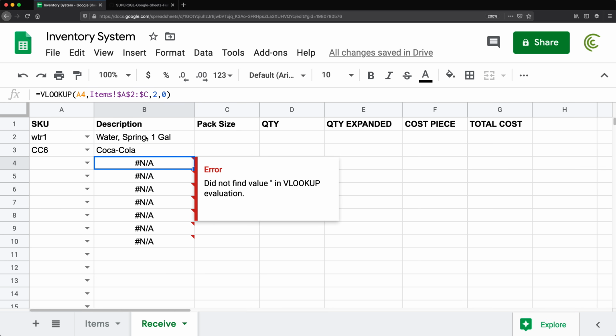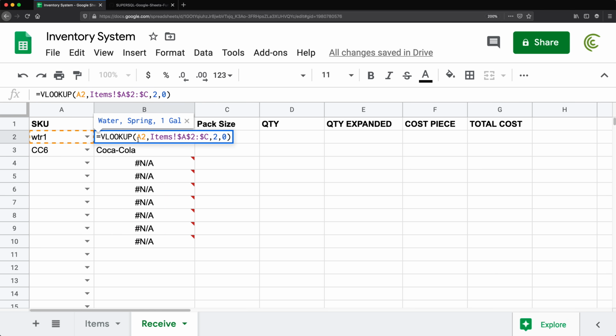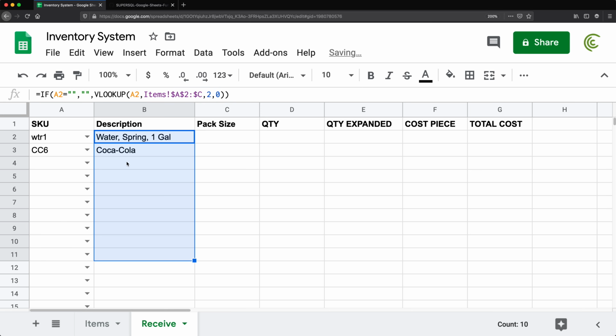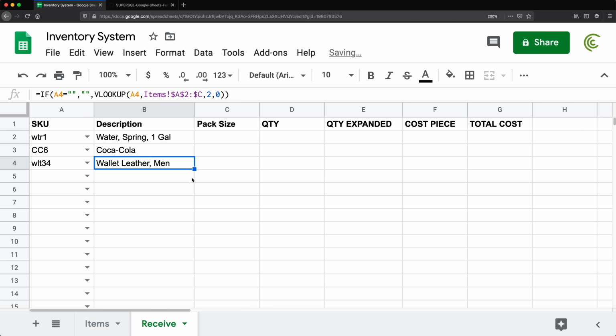Now, I don't want to see these NAs though, so I'm going to try to clear those so it doesn't say NA. So what we'll do, we'll just put this inside of an IF statement. So we'll say if this equals double quotes, meaning blank, then we want to leave it blank. Otherwise, we're going to do this VLOOKUP. So I'm going to go here, close parentheses, hit enter. And now if I drag this down, it should just be blank. And if I select something, it should just auto-populate whatever it should be.